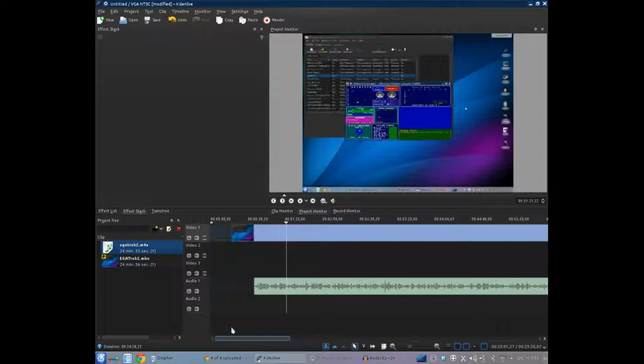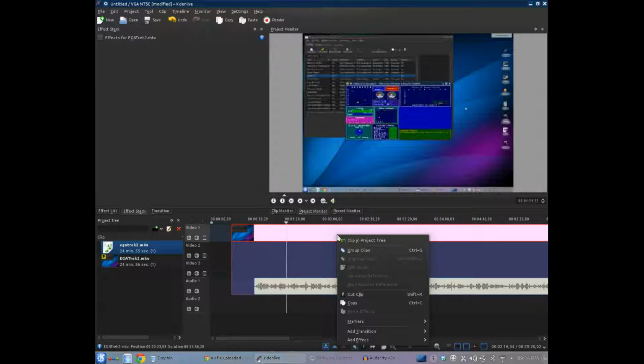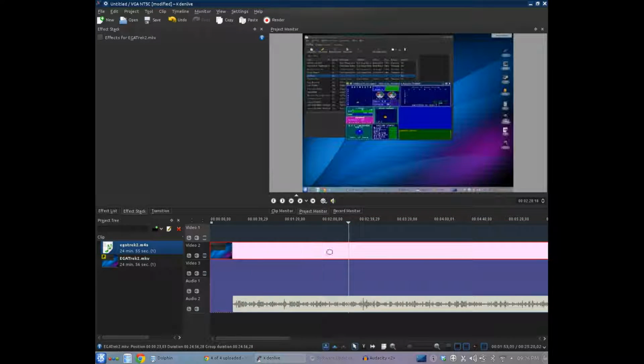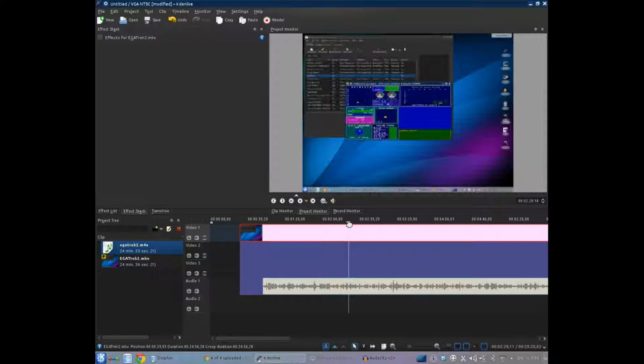Now we have these aligned, we don't want them to become unaligned. So we're going to click on this guy and control click on that guy. And we're going to right click and click on group clips. So now when I drag this guy around, it's going to drag his audio friend around with him. Pardon me.